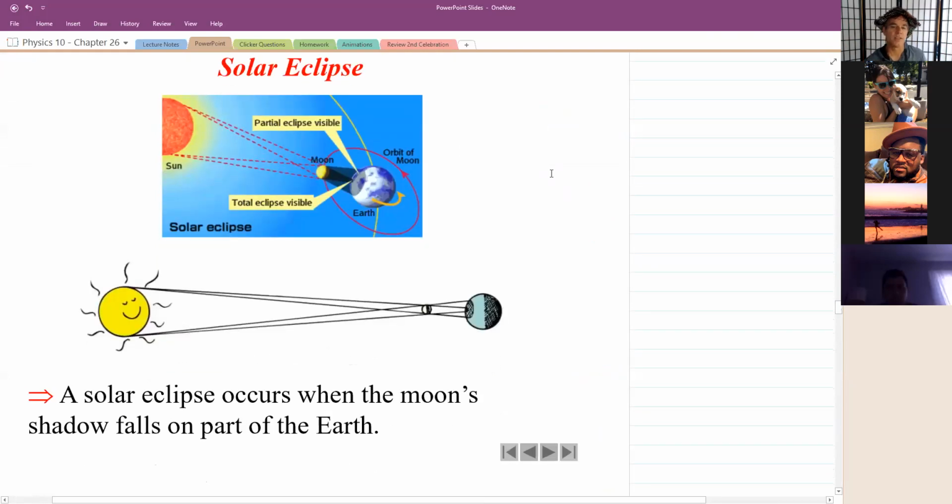So I don't know if anybody's ever seen a total solar eclipse. I haven't, but our lab tech, John, and one of our other instructors, Sue, have, and they are hooked.